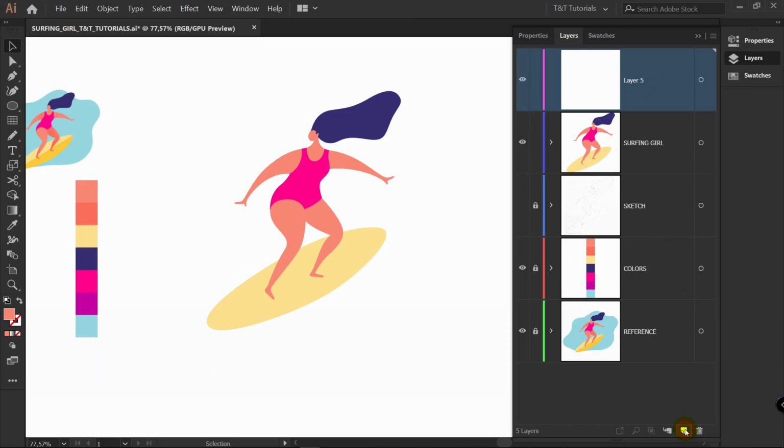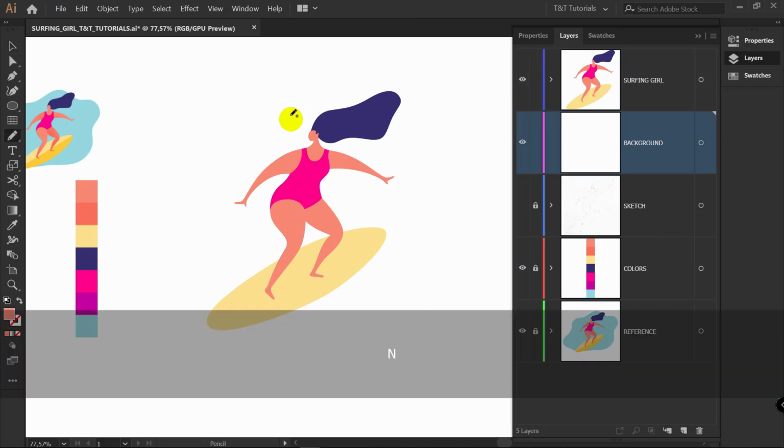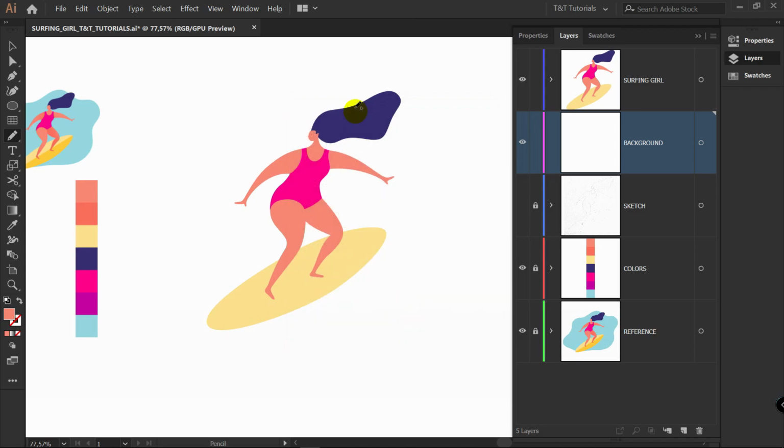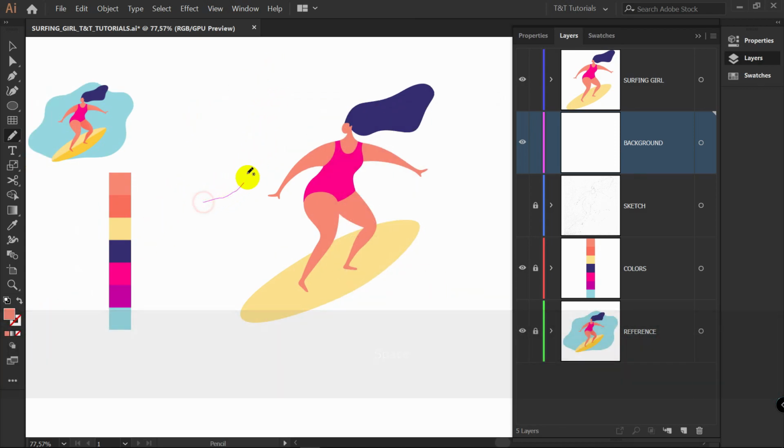Let's create new layer, rename it to Background, bring it down, press N for Pencil tool, press Enter, move marker here to make more smooth lines. Also, you can repeat these settings if you have them unchecked. Click OK. Don't worry about color for now. Just try to match reference and build similar shape.